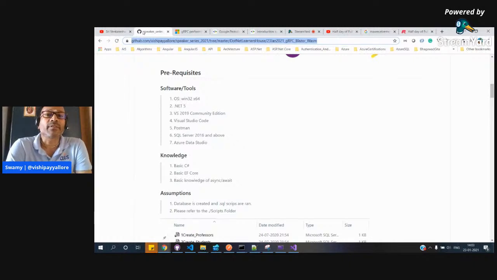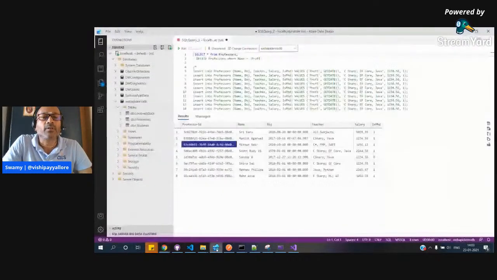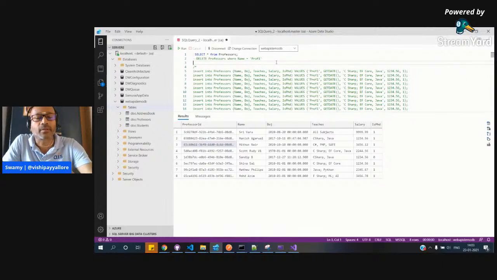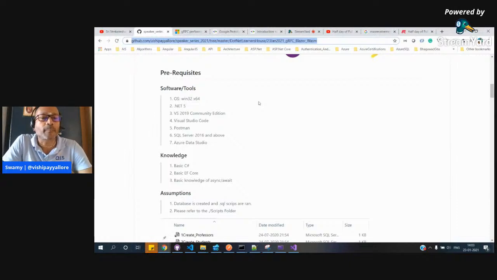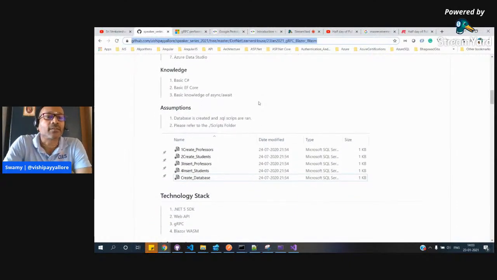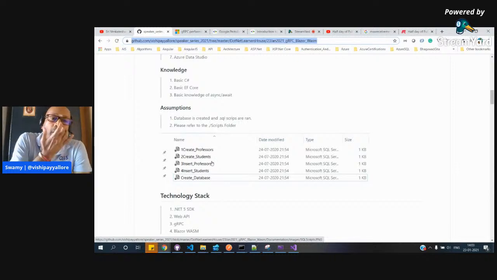This is the prerequisite. We have the operating system and .NET 5 Visual Studio. You can use either the community edition or the professional or whatever version you have. We can use Visual Studio Code also, but using Visual Studio 2019 will help, and I'll use Postman, SQL Server 2016, and Azure Data Studio, which is the cross-platform one. It's for the database. Prior knowledge of basic C Sharp, EF Core, and async await will be good. I've given the SQL scripts to install the database as well as the population scripts.